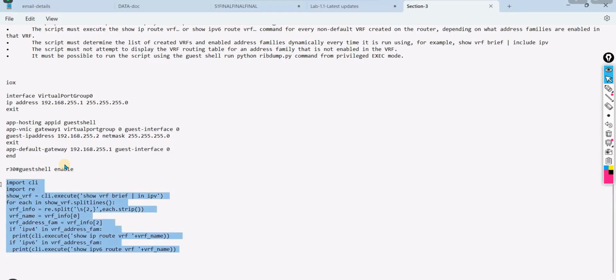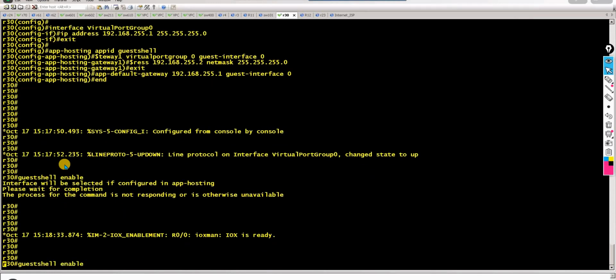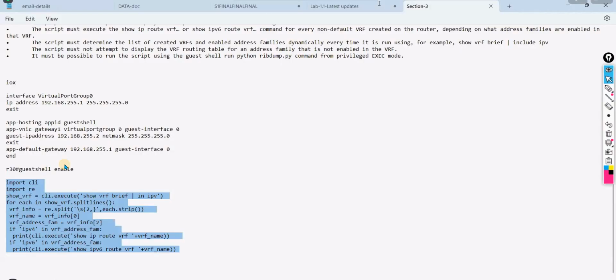Okay, so I'll copy this script. See, now IOX is ready. Now what you need to do is enable guest shell. Guest shell will also take 2 to 3 minutes to get enabled. So guys, you need to memorize this script for the exam. This is the only Python script in the full CCIE exam. There is nothing else for Python in this exam. It is only an 8 to 10 lines script.